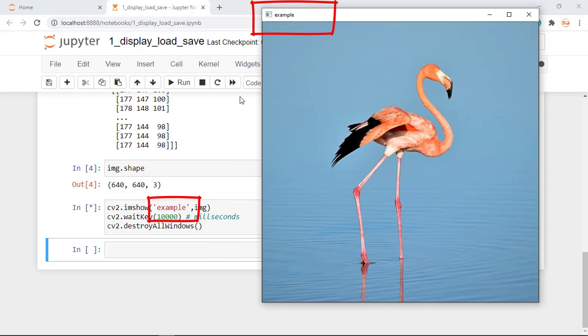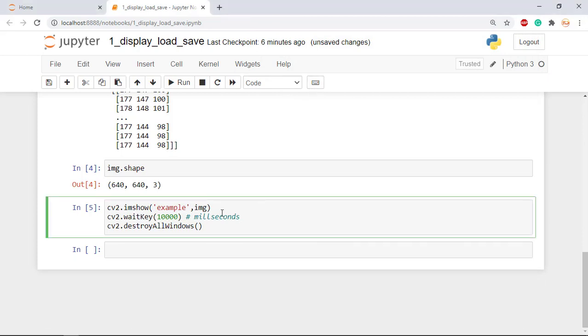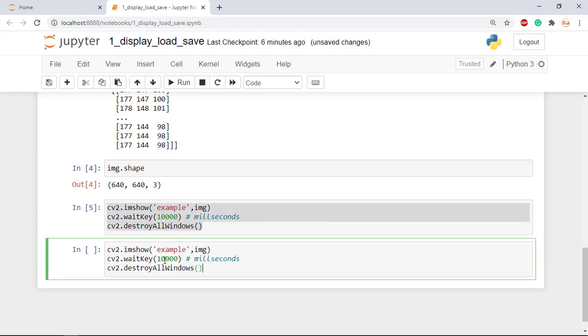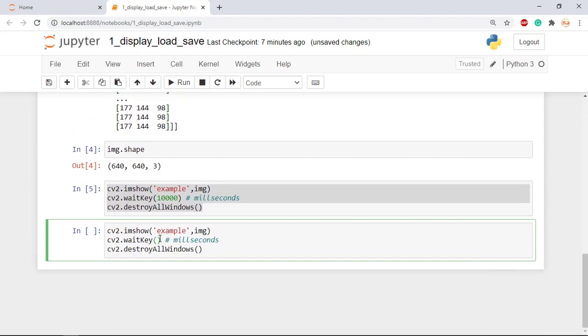Here you can see example, which is the name of the window. It will disappear after 10 seconds. Now I don't want it to disappear after 10 seconds. I want to display the window until I press some button, and then it should disappear. For that we can make some changes in waitKey. Instead of providing 10,000 or any kind of delay, if we provide a value of 0, it will wait for infinite time, or in simple language, until you press any button it will keep getting displayed.